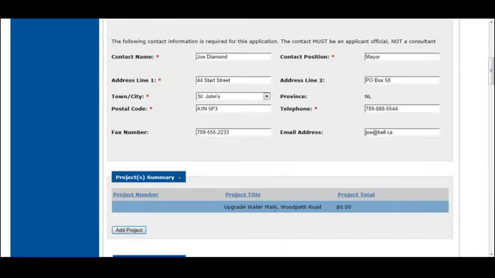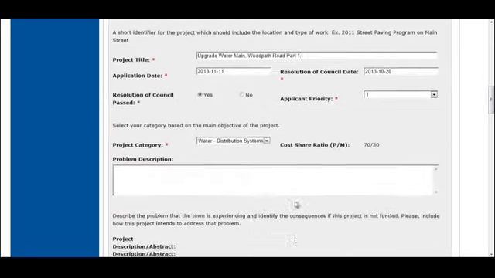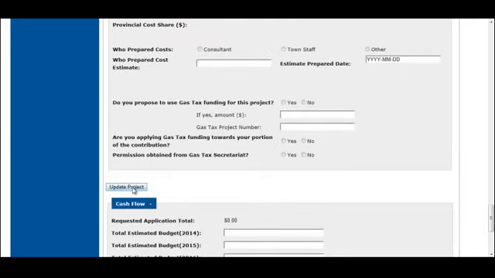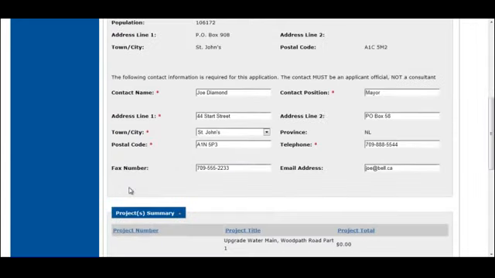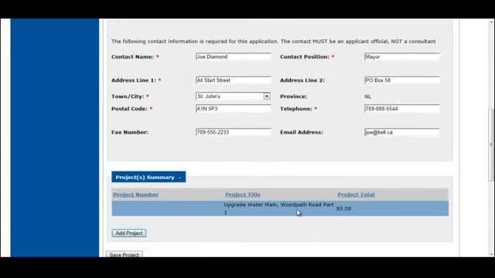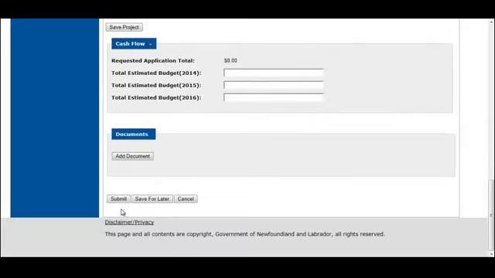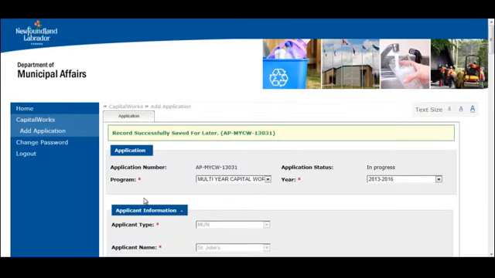As you make changes to the individual projects, you need to click the Update Project button. To add a second project, click the Add Project button. It is important to note that the application has not yet been saved. In order to save the application, you need to click Save for Later. Note that you can tell that the application has been saved based on the message at the top of the screen, and the application number is provided to you.